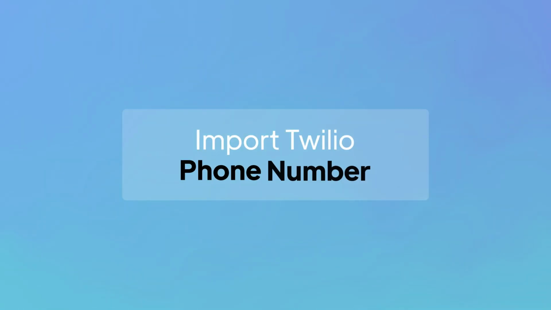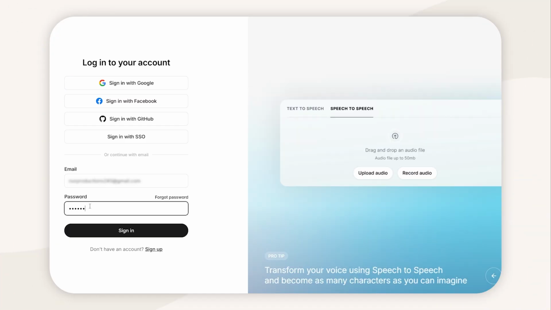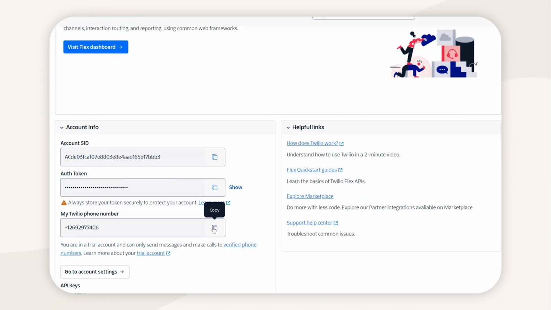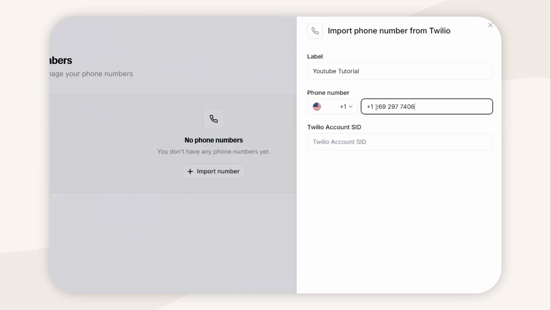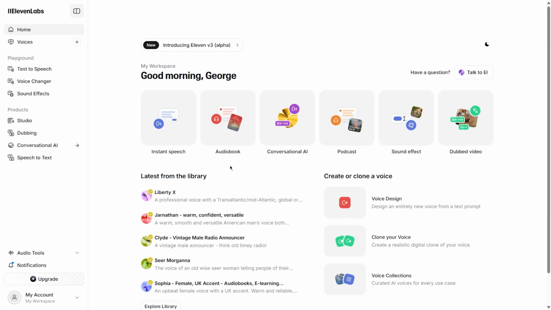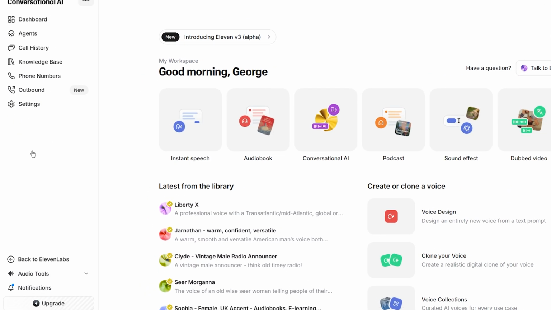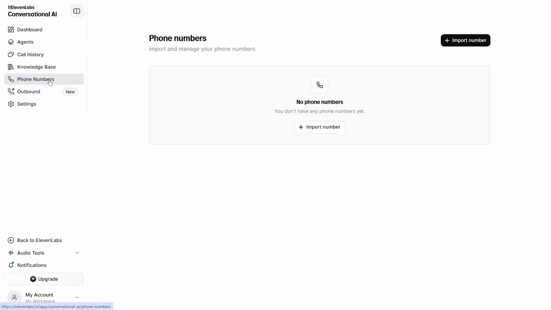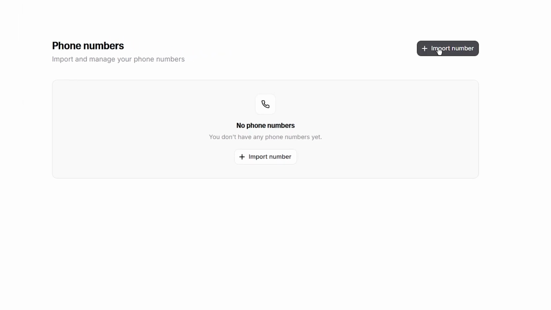Import Twilio phone number. Once you sign up for ElevenLabs and log in, the first integration step is to connect your Twilio phone number to ElevenLabs conversational AI. This allows ElevenLabs to handle calls coming to your number. We do this by importing the number into ElevenLabs. In the ElevenLabs conversational AI dashboard, find and click on phone numbers in the left-hand menu. This is where you manage phone numbers linked to your AI agents. Click the Import Number button.